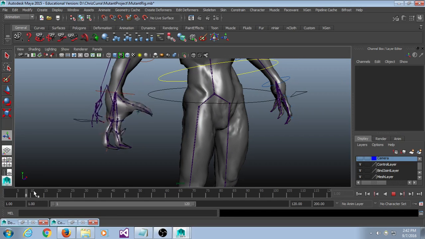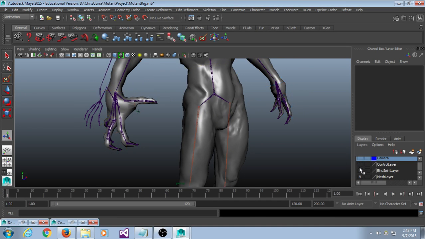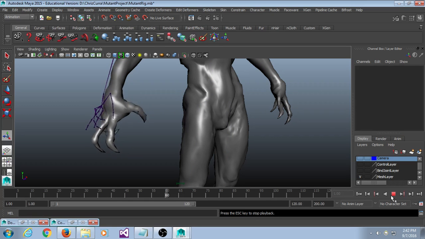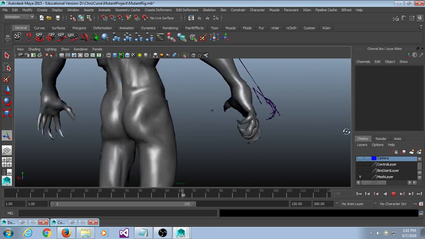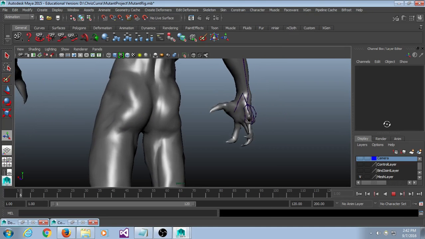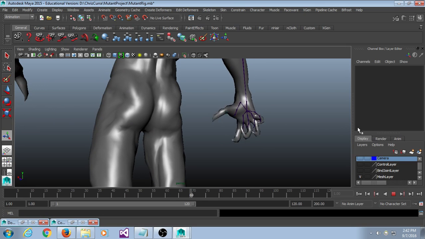And when you guys are finished, you can turn back on your mesh and you can see the result by hitting play. What's cool about this is you get a really natural kind of look.